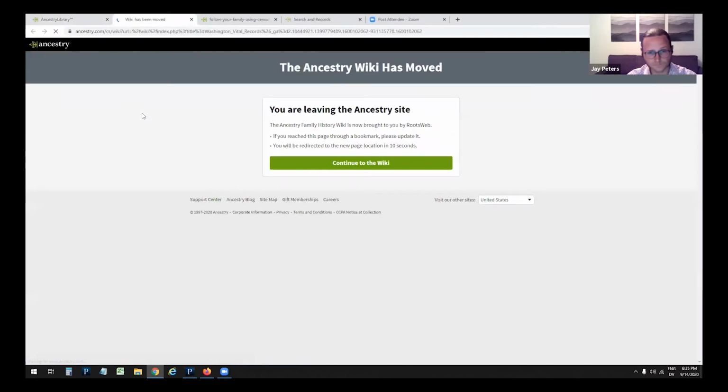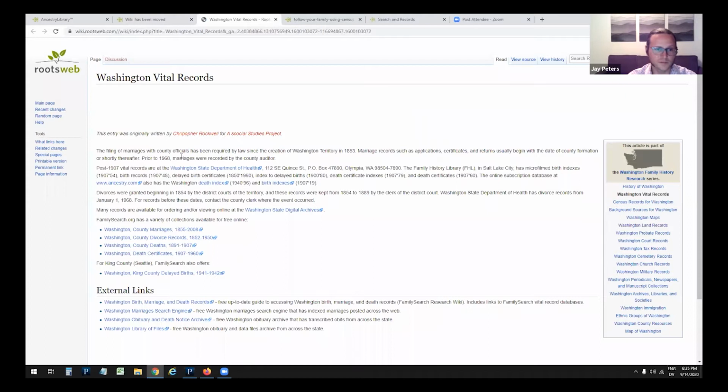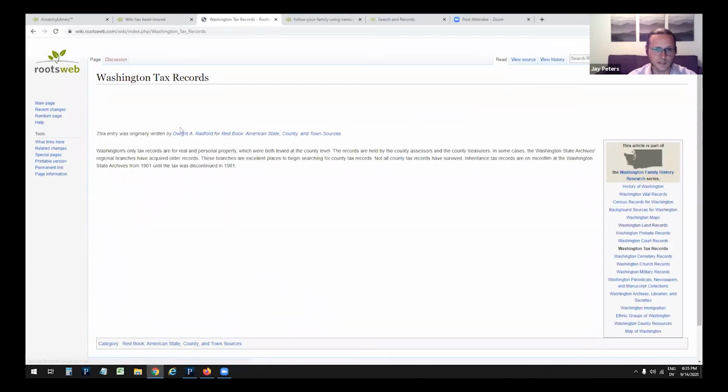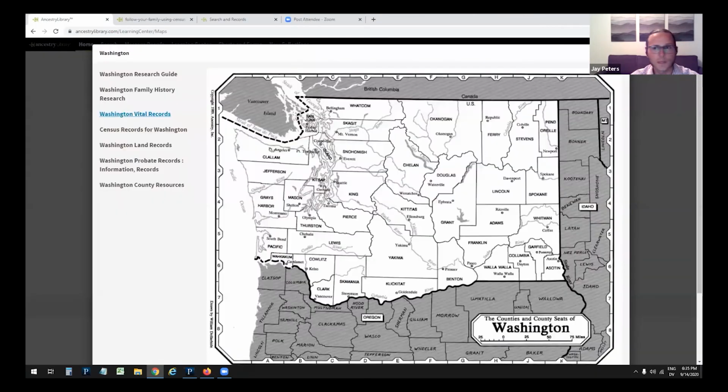It sounds like they're a little bit different state to state. So if you click on here, you'll be directed to a wiki, which will give you a brief summary of those vital records. And then once you're on this page, you can click on the tax records for the state to get an overview of those and how they might be different from other states.